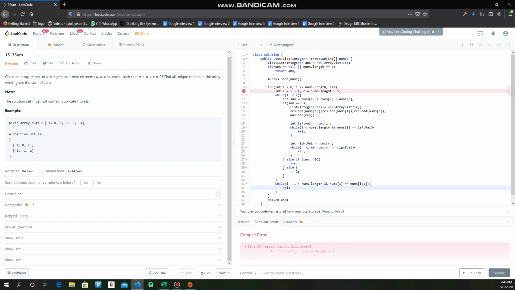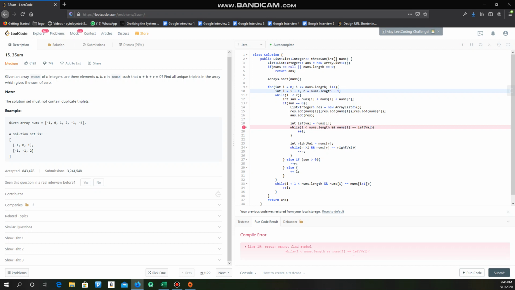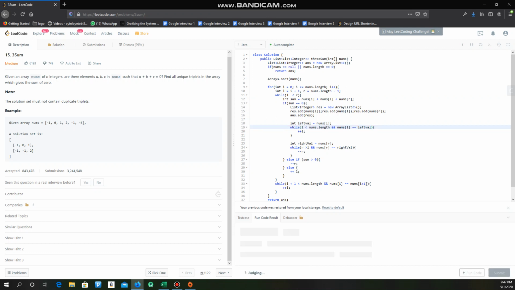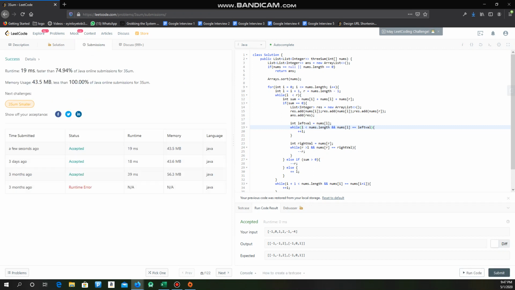I'm going to run this and see if we have any errors. I misspelled length. Another error, leftVal. And there you have it. Our solution is correct. I will submit this. And we have a runtime of 19 milliseconds.